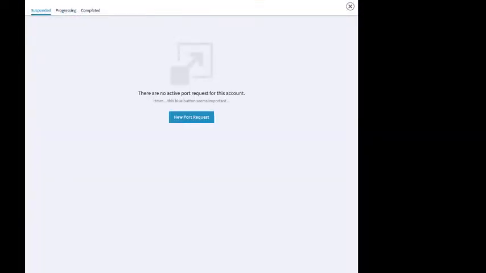You also have the option here to port the number. Port just means you're moving a number from one carrier to another. Right? So say from Verizon to VirtualPBX.